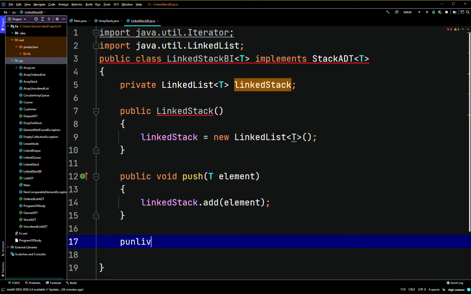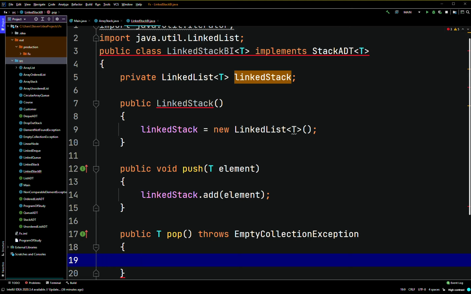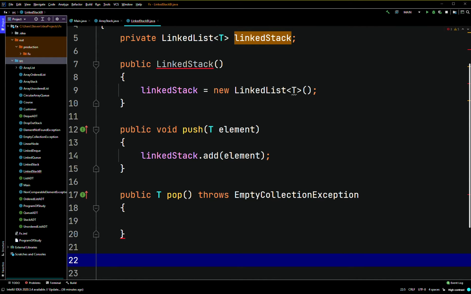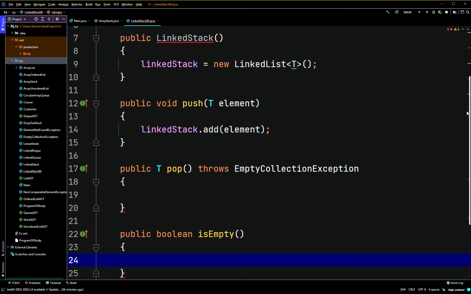Then we'll do pop here, public T pop. We'll throw empty collection exception. Throws empty collection exception. We'll do our is empty first, public boolean is empty. So it just throws. Again, we can return null or just throw our exception.